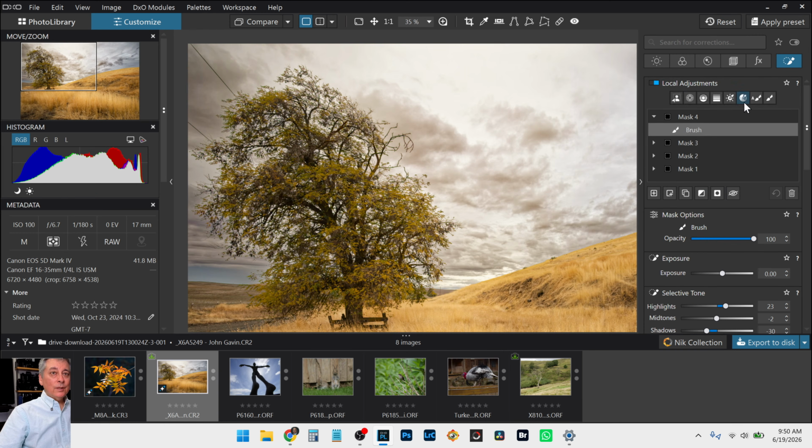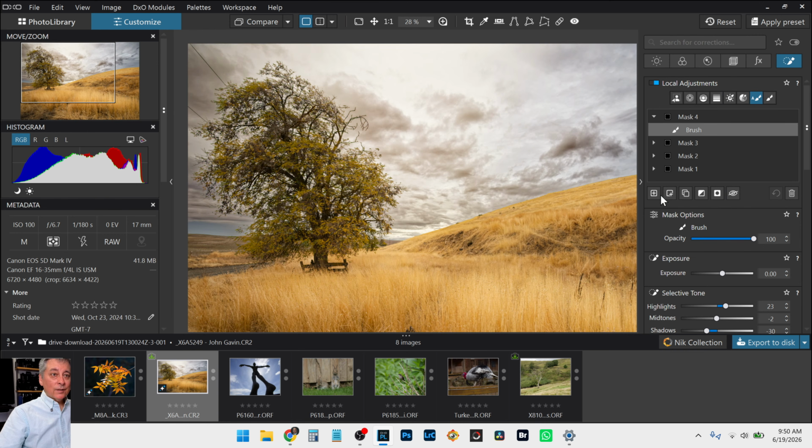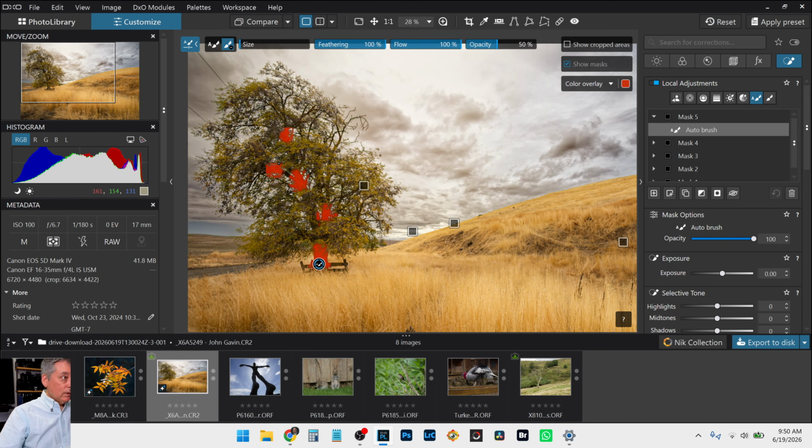So what I might do is, let me try the auto selection brush. And I'm going to make this a little smaller. Oops, let me make a new mask. I'm sorry. New mask, auto selection. And we'll just grab a couple of parts in here. Maybe erase a little bit. Yeah, let me erase that one.